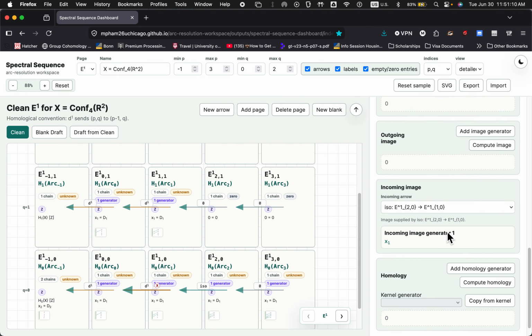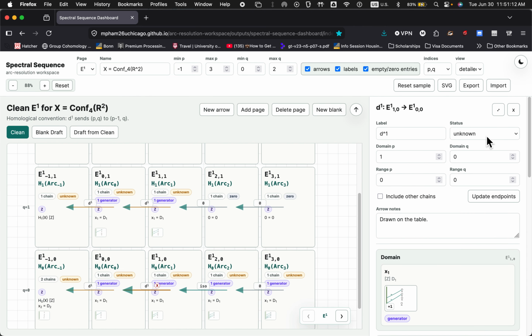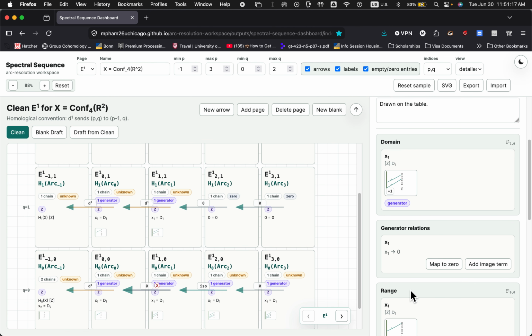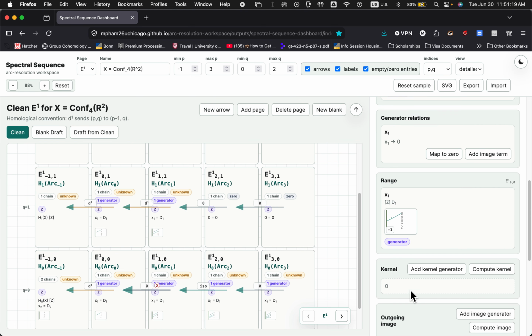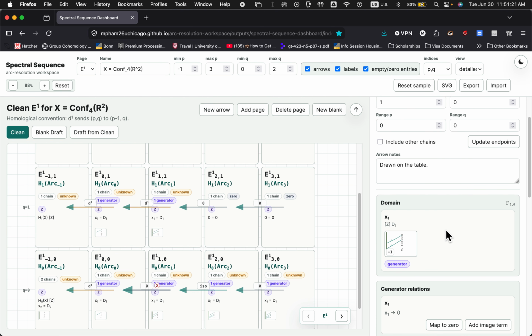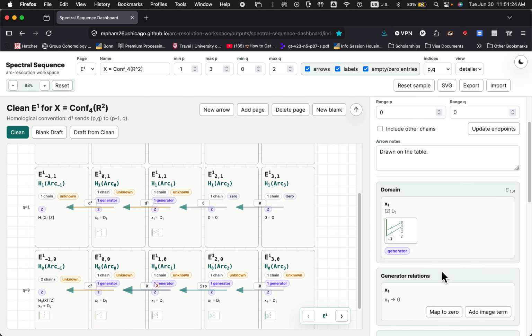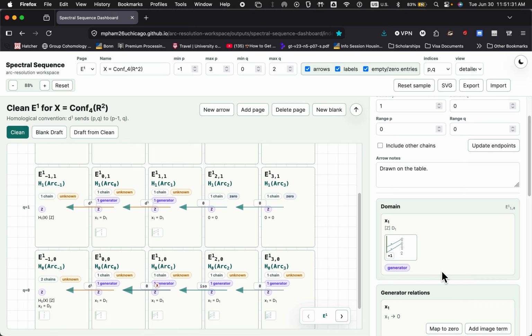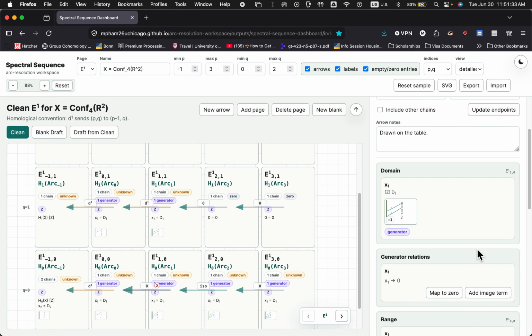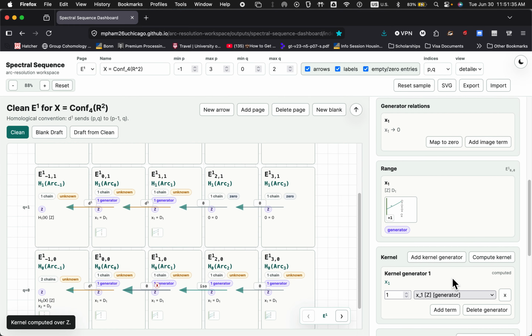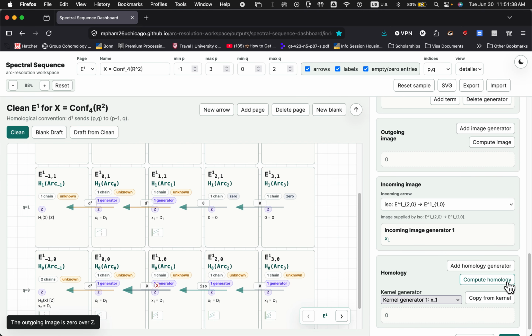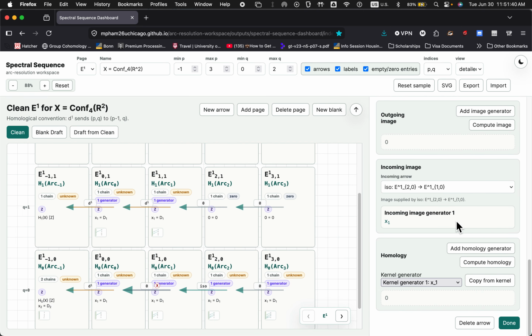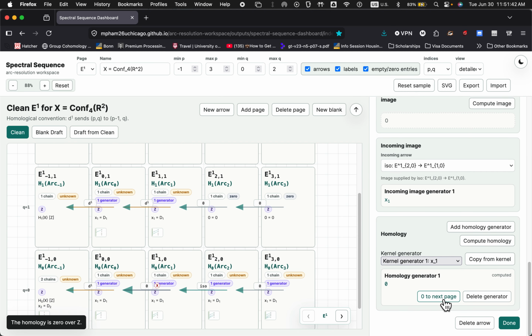Okay. Similarly, this is going to be the 0. And again, we can compute homology from here too, because we have enough information. Compute kernel, compute image, incoming image is already given, and then you just compute homology, which is 0. So 0 to the next page.